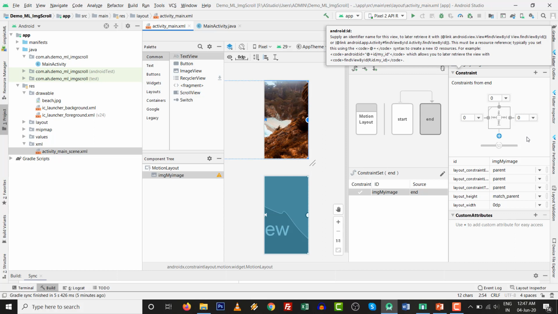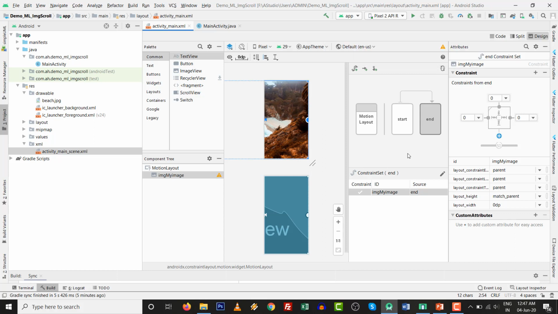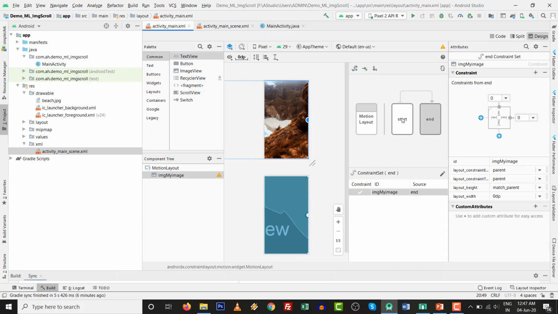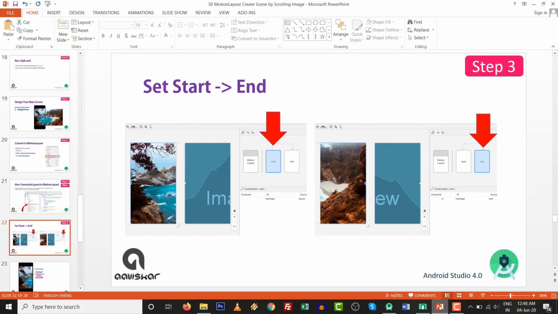And one more change I suggest to you: from this constraint set we want to remove left to left of parent. I cannot remove it from here, so I do it programmatically. This attribute I want to delete. Okay, so our screen is ready. You can also see it this way. This is the start screen, this is the end screen, start and end. So it is step number 3.